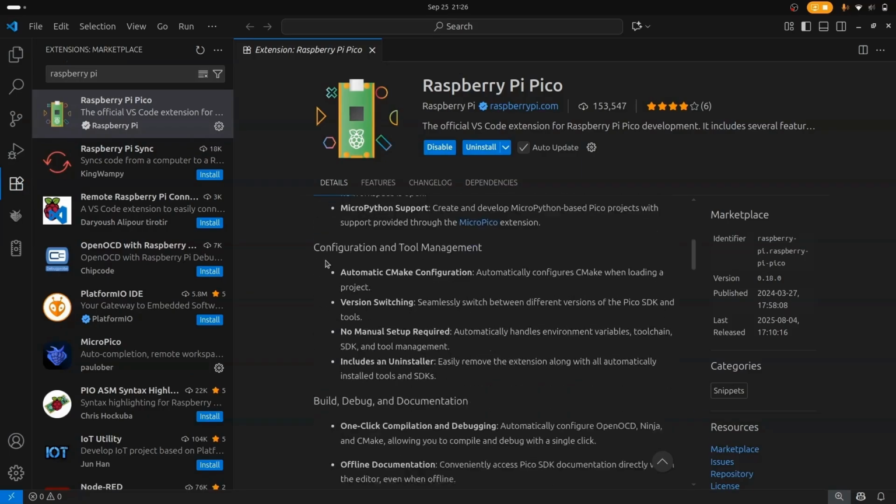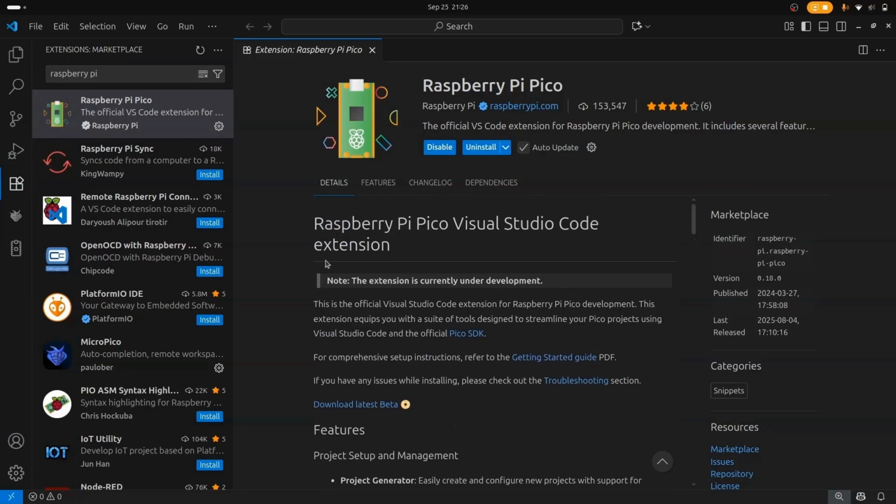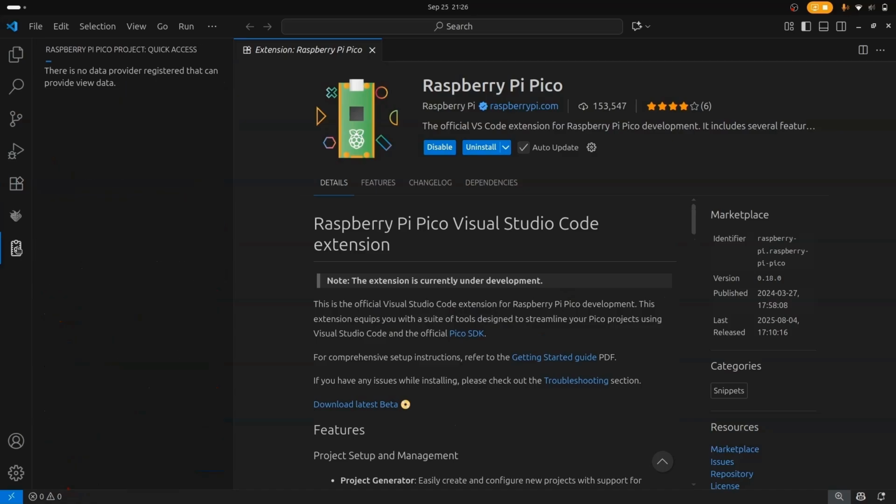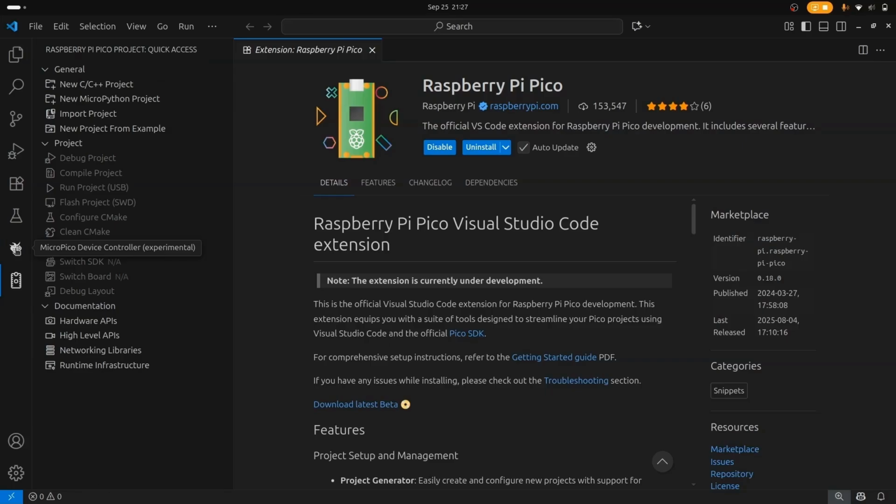This page contains the basic information about the extension. Once the extension is installed, you will see a new Raspberry Pi Pico icon in the sidebar. Click on it to open the extension panel. When you open the extension, you will see several quick access options on the left side, such as compile, run, flash, and many more.